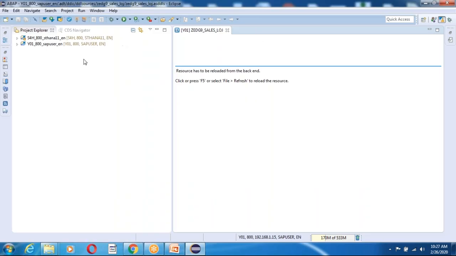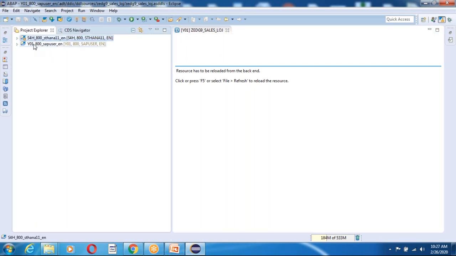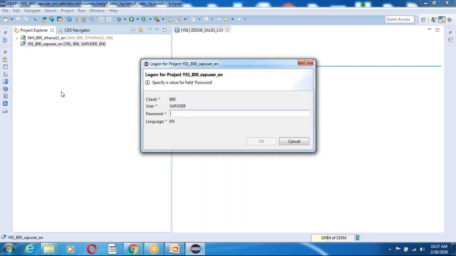Okay, this is Eclipse, and I'm going to open Eclipse. The Eclipse advantage is you can add a number of systems in a single window and navigate to the systems. Maybe this is the S4HANA server, and this is our lab server. I'm going to start the lab server.